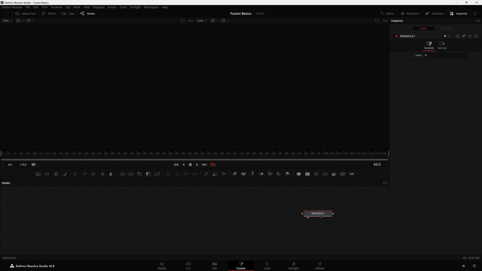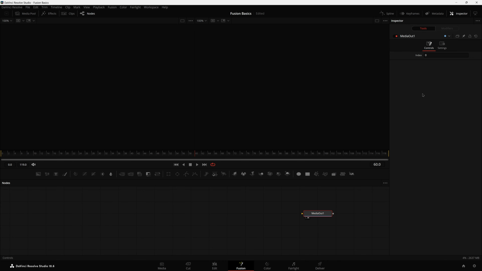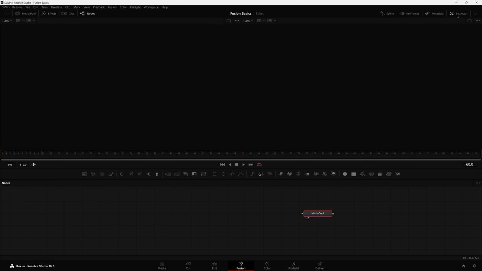If we click on the media out, then we're actually going to see some stuff happen over here in the inspector. We can see the index and we can see settings. This is where all the controls are going to end up being for your nodes. Any node you have in Fusion, it's going to have something showing up over here in the inspector. And you can toggle that on and off with this button just up here.